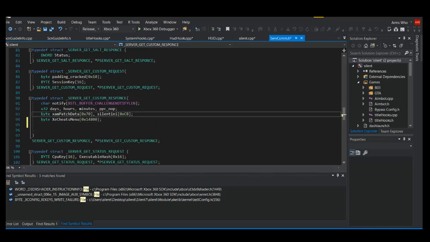Now, I just want to point this out, especially for newbies, how this works. Okay, so this little semicolon here, that ends the command function.